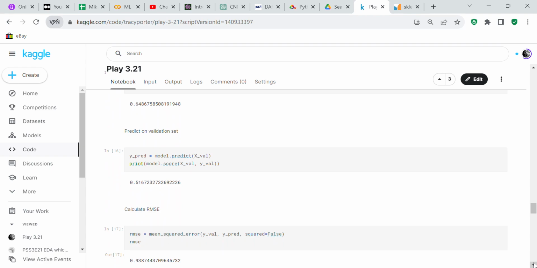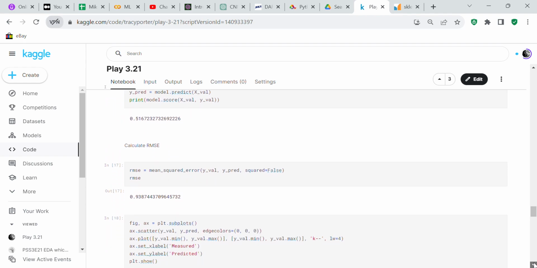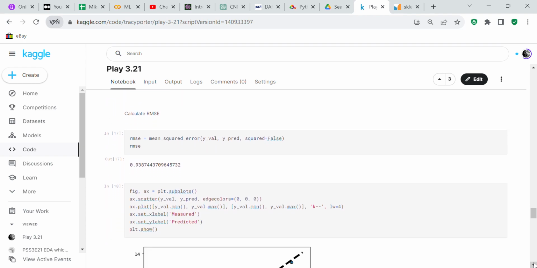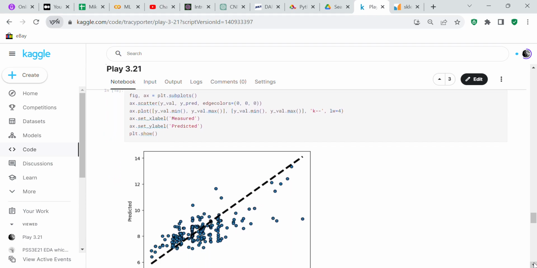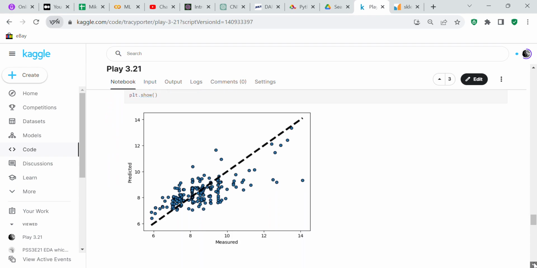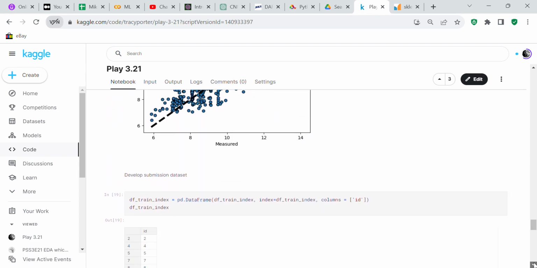And then we're going to make predictions on the validation set. y_pred equals model.predict x_val, and then we print the score, so that's 51%. And then we calculate the RMSE, and that's 0.93. Then we use Matplotlib to check the RMSE. We'll check the actual values against the predicted values. So it doesn't look fantastic, but there you go.